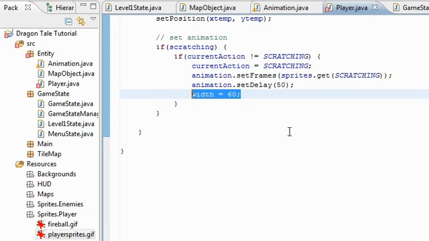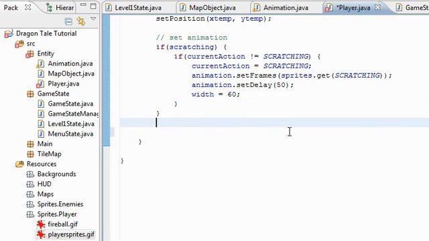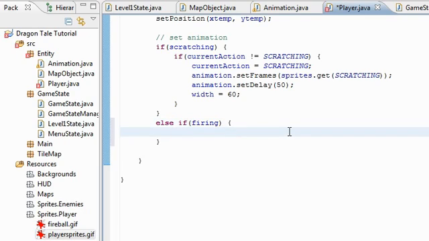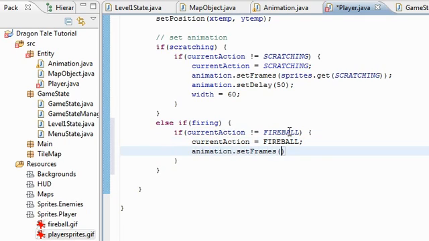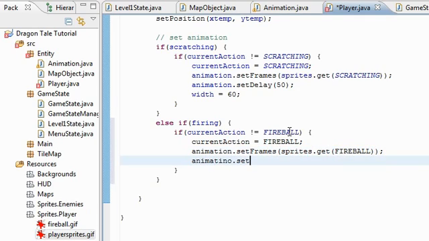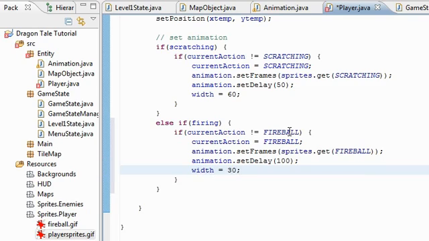So again, I use width for the sprites. So that's scratching. Otherwise, we need the fireball attack, else if firing. So this is pretty much the same exact thing. Action does not equal firing, or fireball, I mean. Then current action equals fireball, and set the animation frames, sprites.get fireball, and animation.set delay, and this is 100. Width is 30.